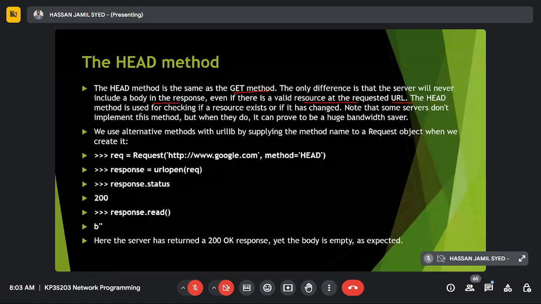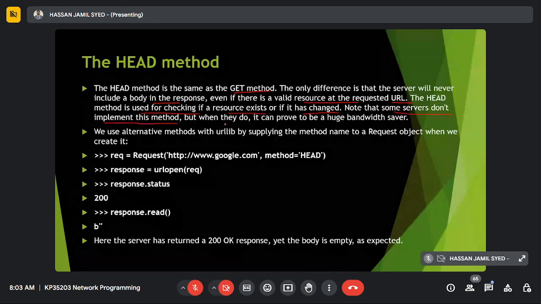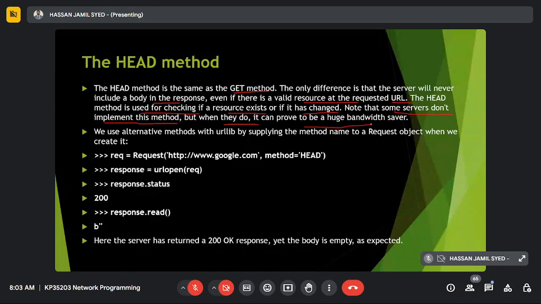The HEAD method is used for checking if the resource exists and whether it has changed. Note that some servers don't implement this method, but when they do, it can provide a huge bandwidth saver. Instead of sending the whole website, they will just give you the information, and using your Python programming, you can communicate and get some specific parts as we did in the requests method.